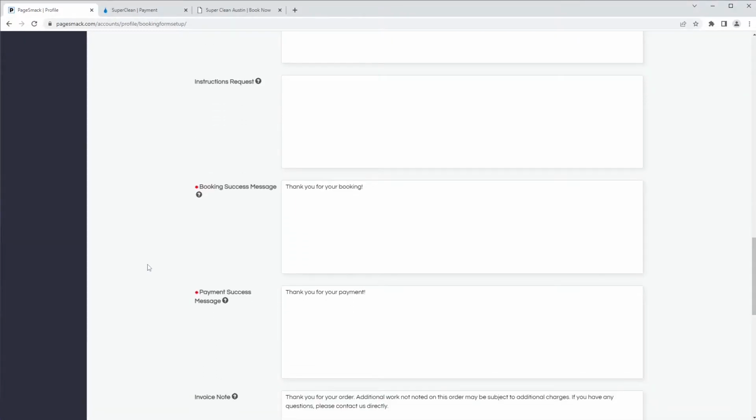So the next field we'll be talking about is the instructions request field. If you have a question for the customer, such as maybe how you'll access their property at the time of booking, you can indicate that here. And then as the customer is completing the booking, they'll add that information or response to your question.